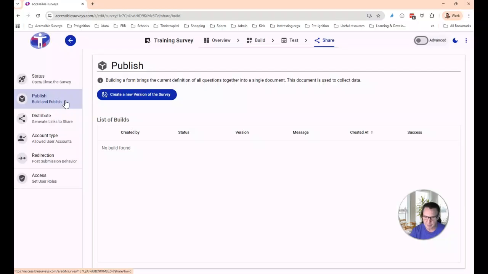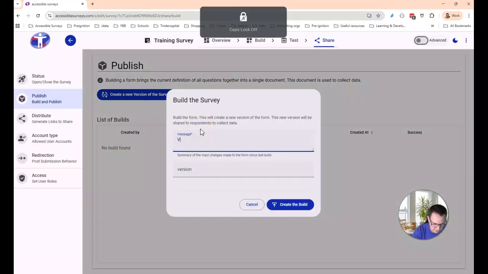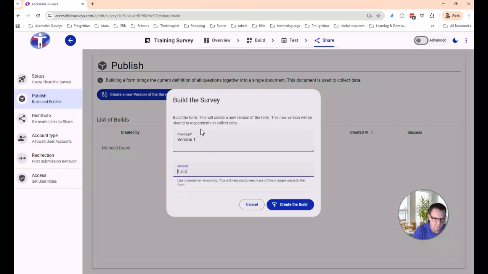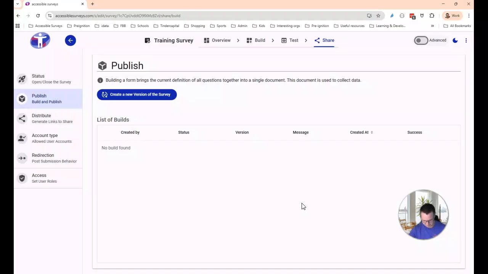This means that you will need to publish your survey before you share it for the first time, and also publish a new version if you make any subsequent changes. Go ahead and publish your first version of your survey. You'll need to give it a message and a version, and then click Create Build. The platform will indicate if your survey has been created successfully.